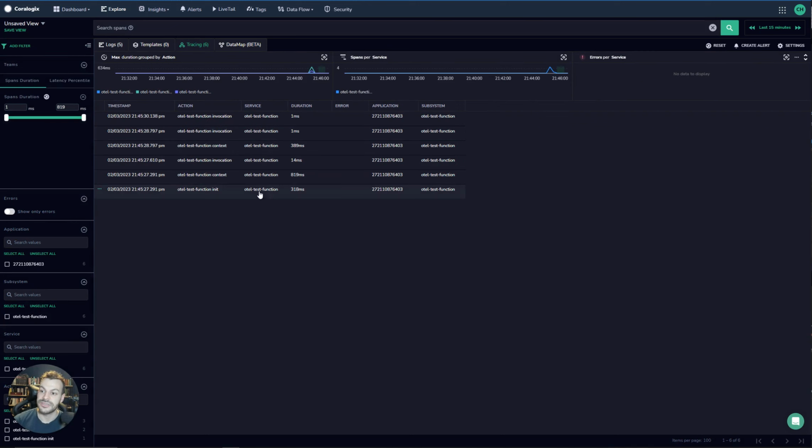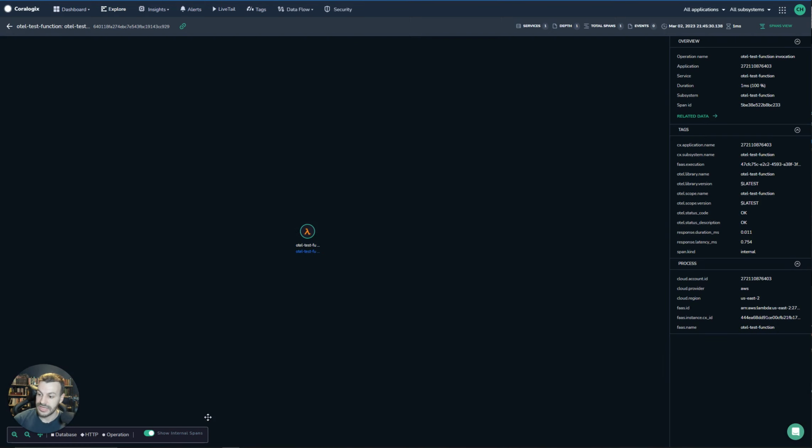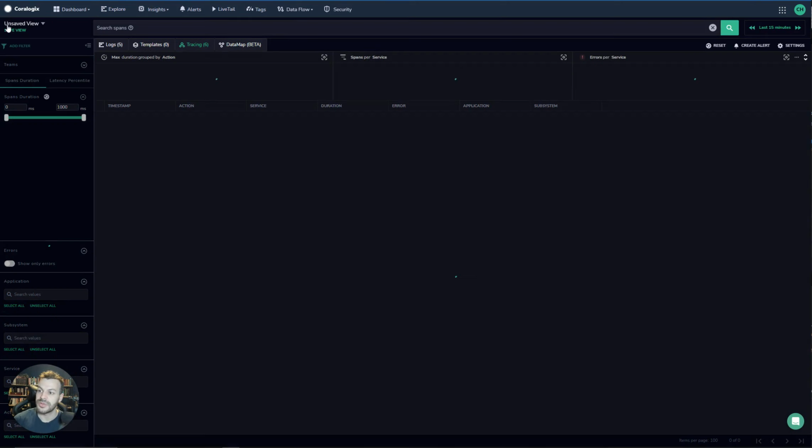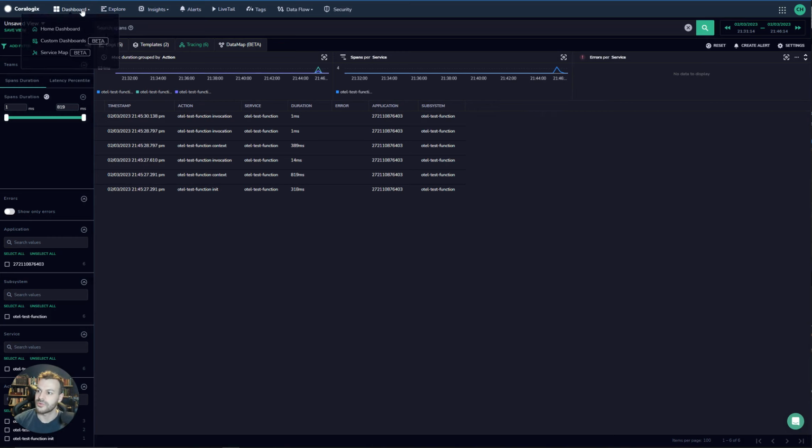Next, you can see the traces that have been ingested. Again, super powerful. You can render out this information. You can have a look. So obviously, it's just a function on its own. So the trace and the span is very straightforward. There's just one node.